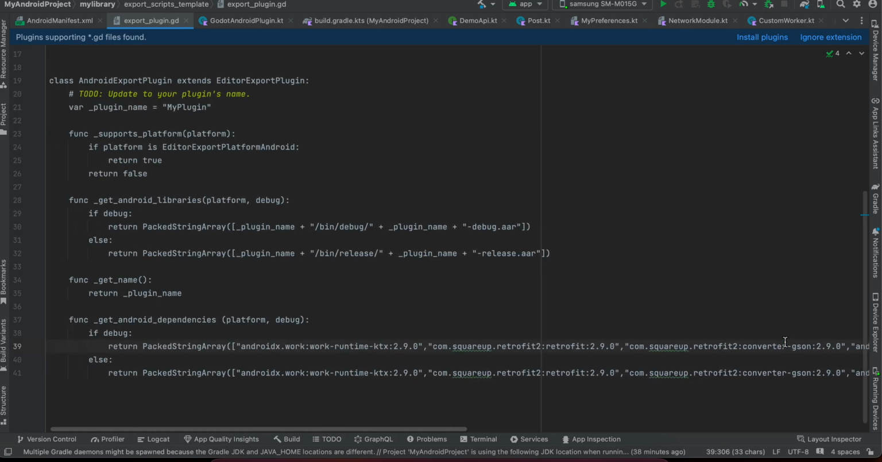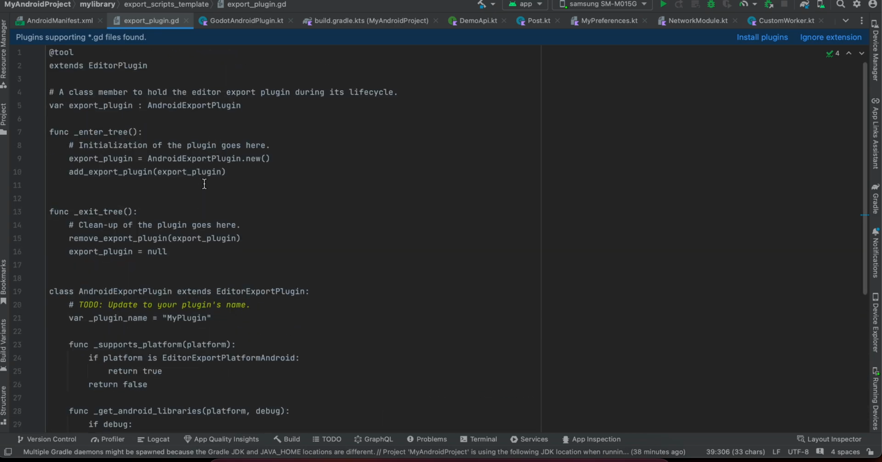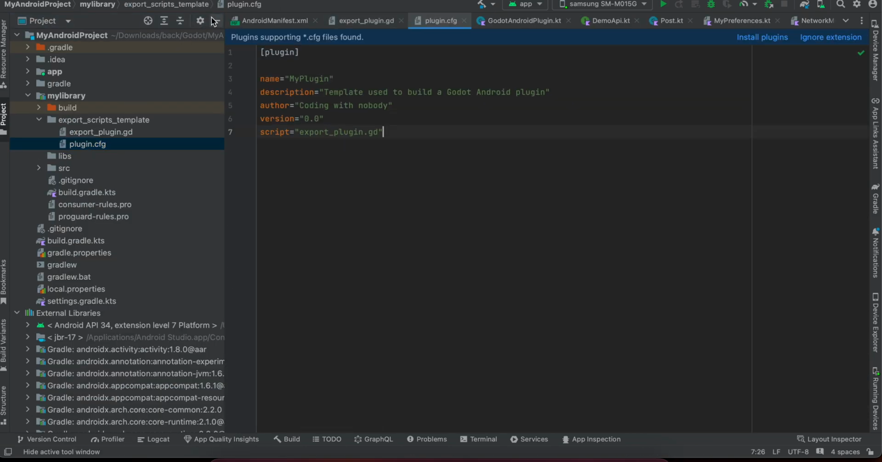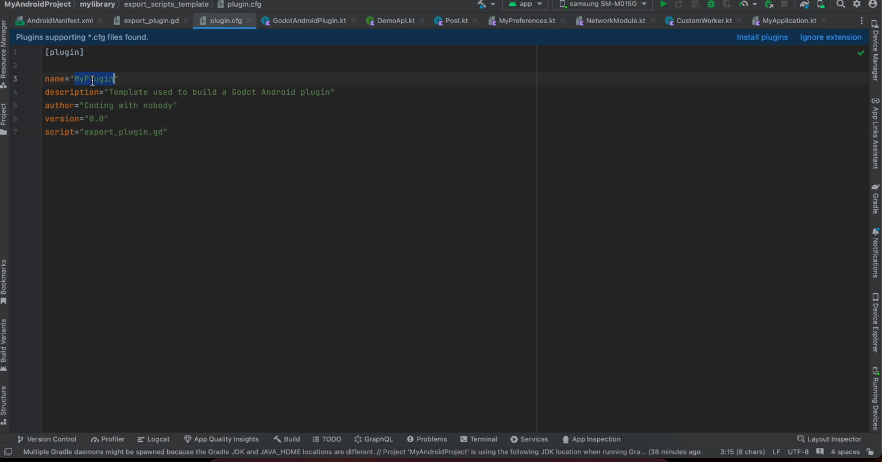So yeah, all these dependencies you need to add. Next, you will also have to create another file called plugin.cfg. Again, I have copy pasted it from the docs. This should be your plugin name. You can change the description and author to whatever you feel like.